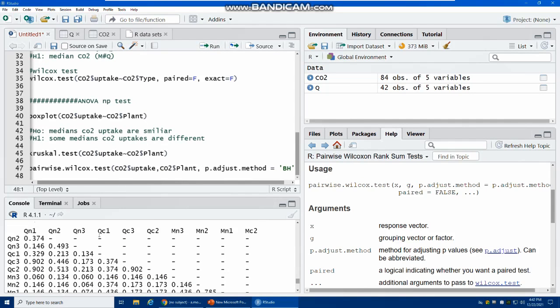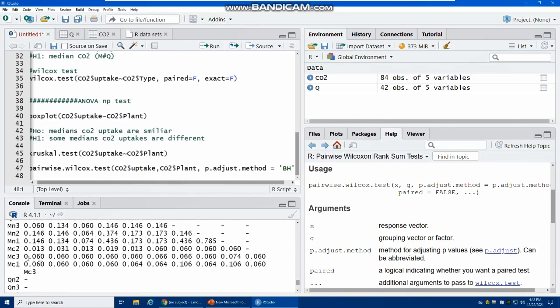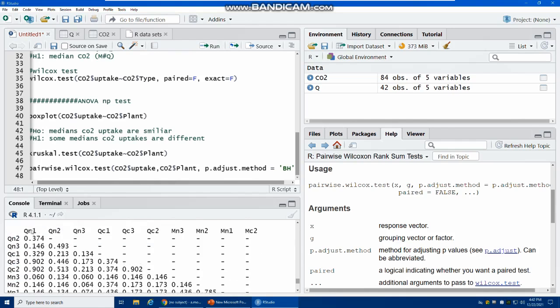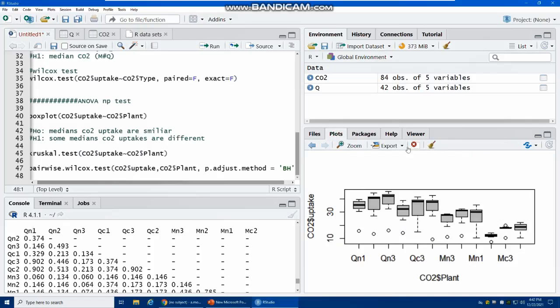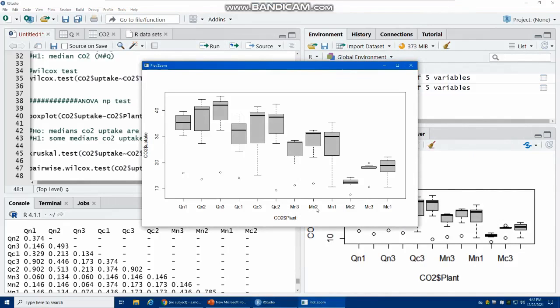It will compare all of the groups to each other, okay? So if the p-value was less than 0.05, we can say that these are significantly different from each other. For example, MC2 and QN1, right? If you look at that, MC2 is here, QN1 is here. So the medians sound like they are different from each other, right?